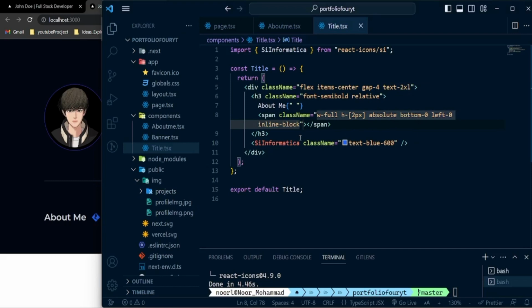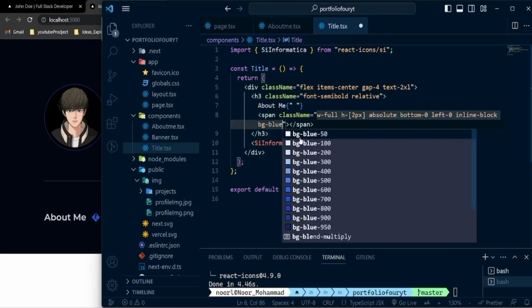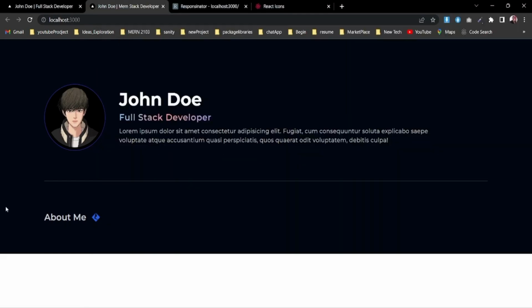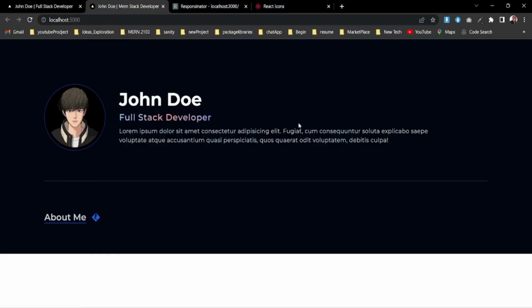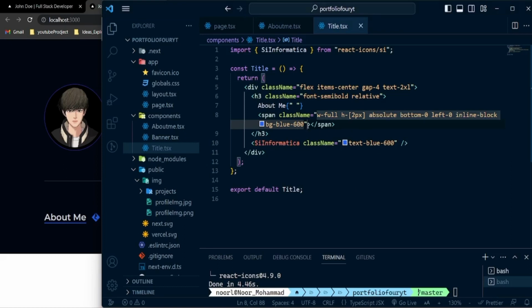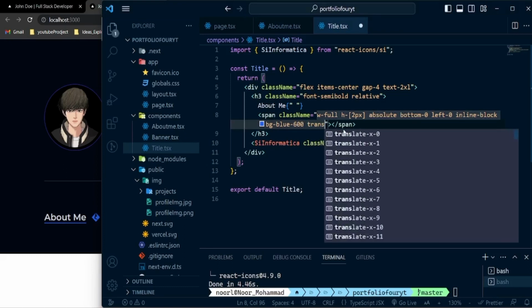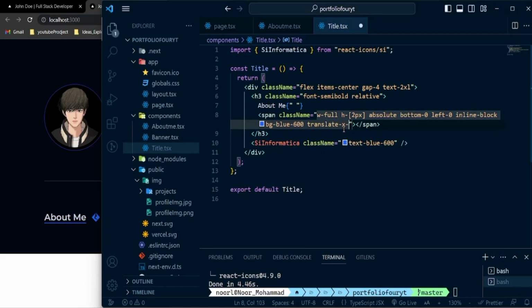Bottom 0, left 0, because we need to give a BG, which will be BG blue of 800. Yeah, now you can see. Or we can give a 600 to look a little bit lighter. So this is the design we have. Then what we need to do is make it translate. Let's keep 10 and see if it's working. Yeah, translate 10 is working.